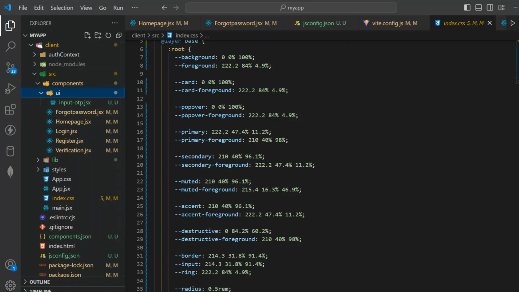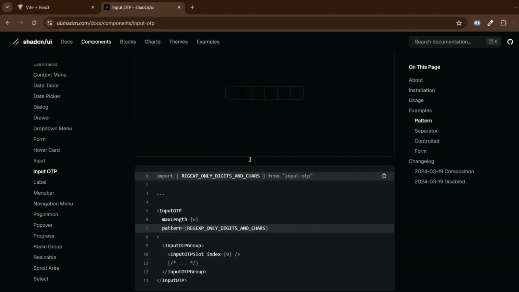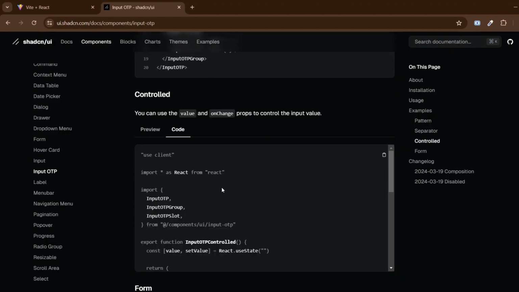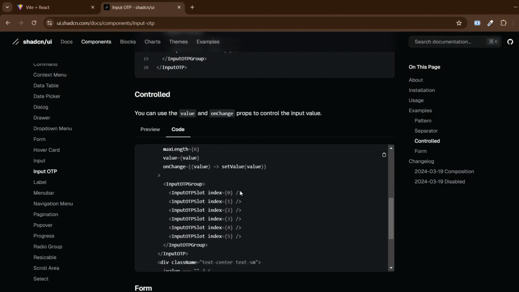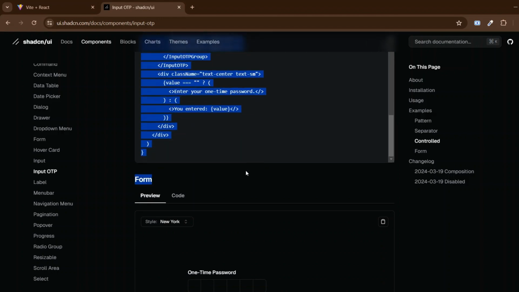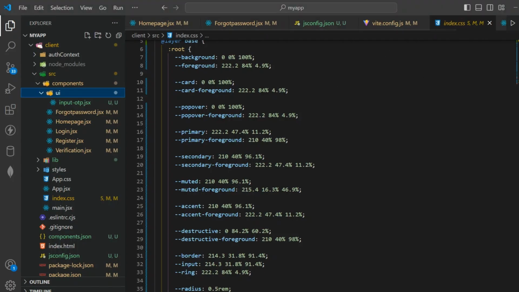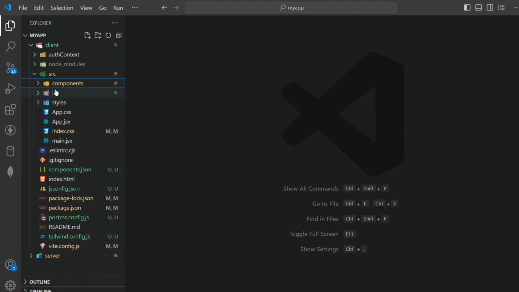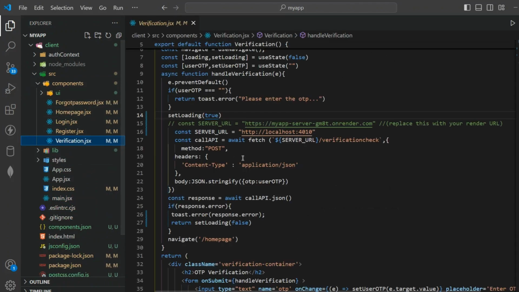So now we can simply copy our code. So let's scroll down. So I want to use this style. So I'm going to click on this code button. After that, let's copy from this div tag to here. Now let's paste this code inside our verification component. Let me close all files and only open verification component. Where is that verification? Here.